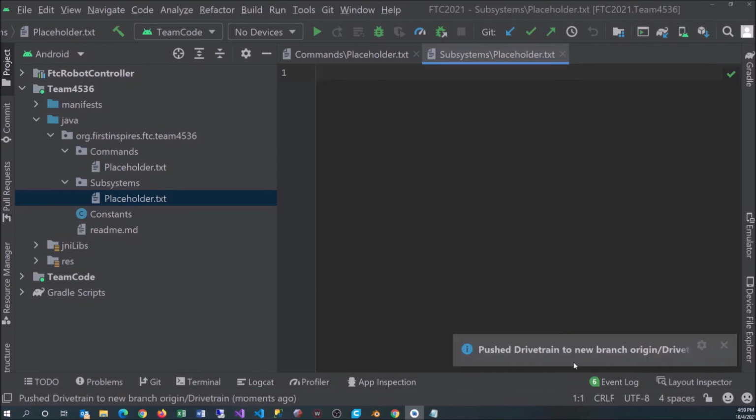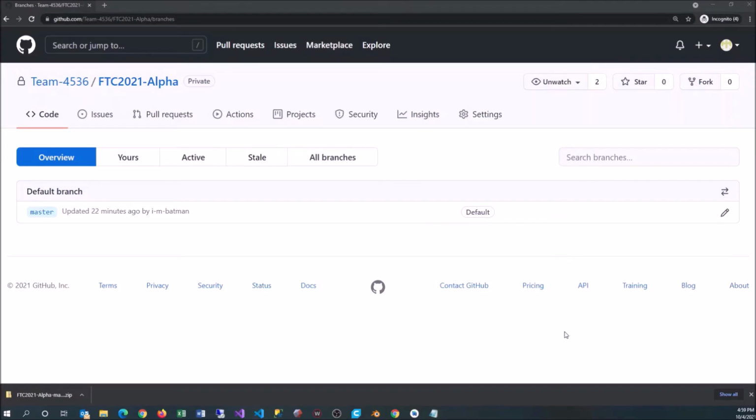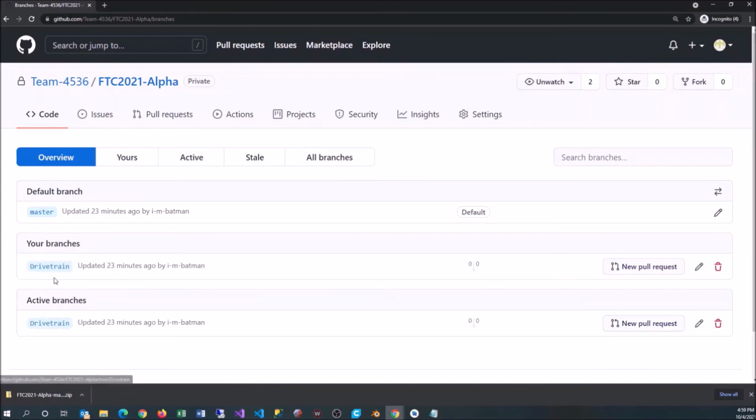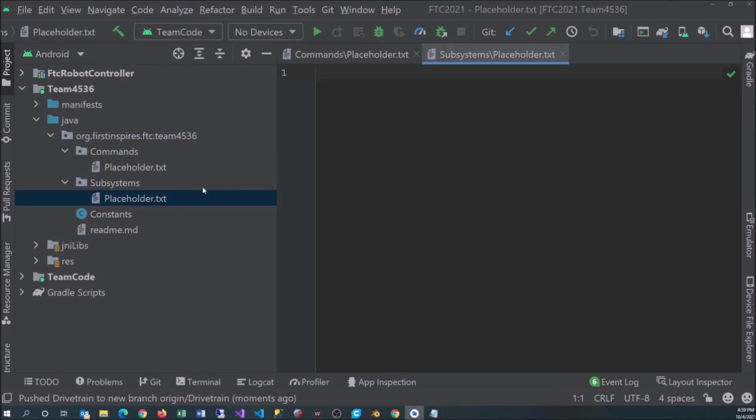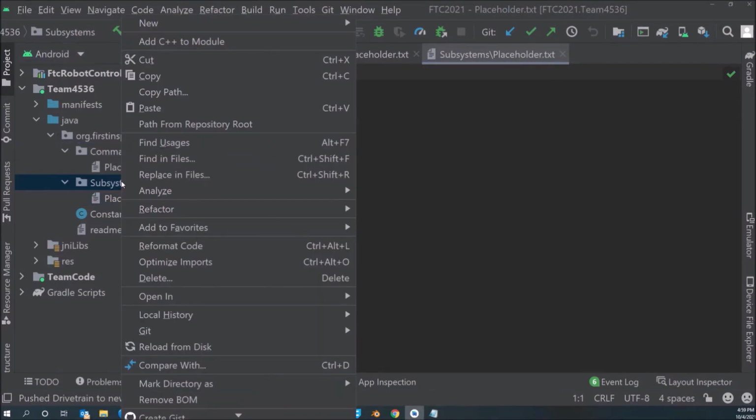And when we go back to our GitHub repository, we will find that not merely do we have master like we did before, but refresh, wait for it, drivetrain. There we are. Drivetrain is our branch. And in drivetrain, you'll notice we have all the files that were on what we made the branch from, which was master. All these files are from master.